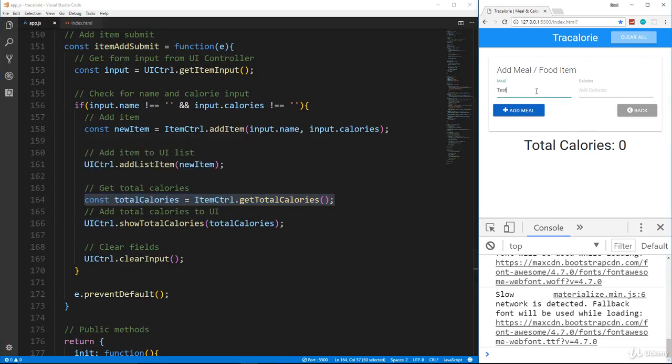Let's say test 200, add meal, and we get 200. Say test 2, 400, we'll say 450, add, and it adds it. Good, so that's exactly what we want.